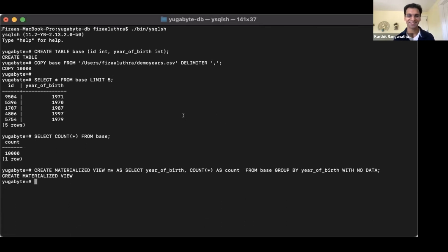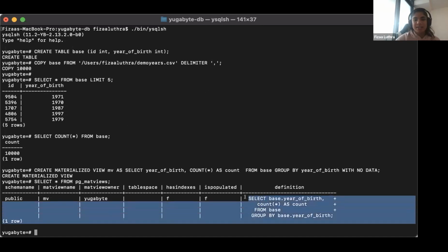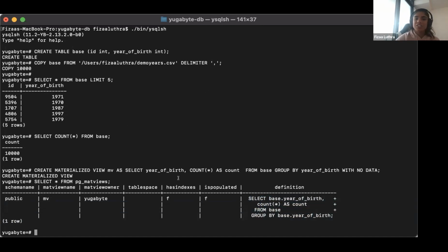Now I'm going to select from pg_matviews, and I see that the materialized view is listed in this catalog table. We see that the query's definition is under definition. And because I said with no data, this materialized view is marked as not populated.